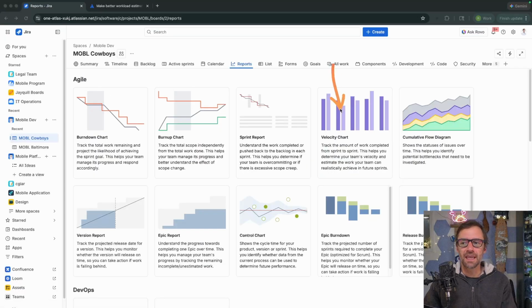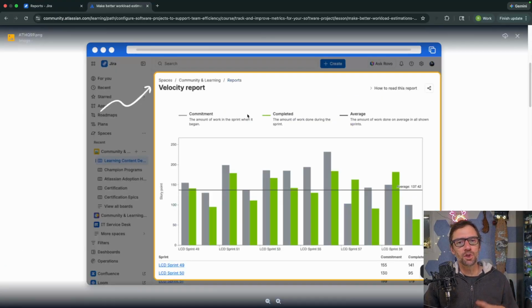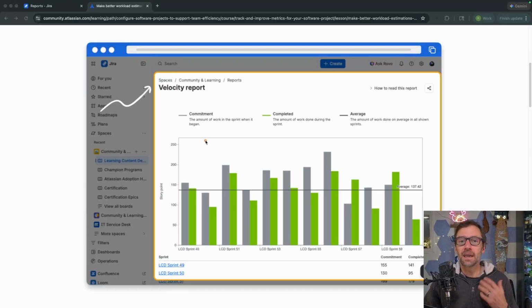Next, we'll take a look at the velocity chart. Velocity is a term used by Scrum teams to indicate how much work on average they've been completing in past sprints. If they're using story points, it'll be expressed as story points. If not, it could be by hours or time. However, it will look something like this. Again, this image is from Atlassian Learning and shows a fairly healthy velocity report.